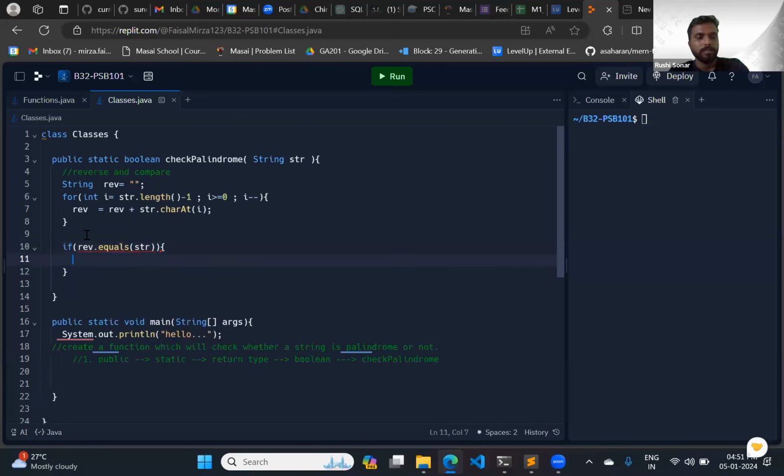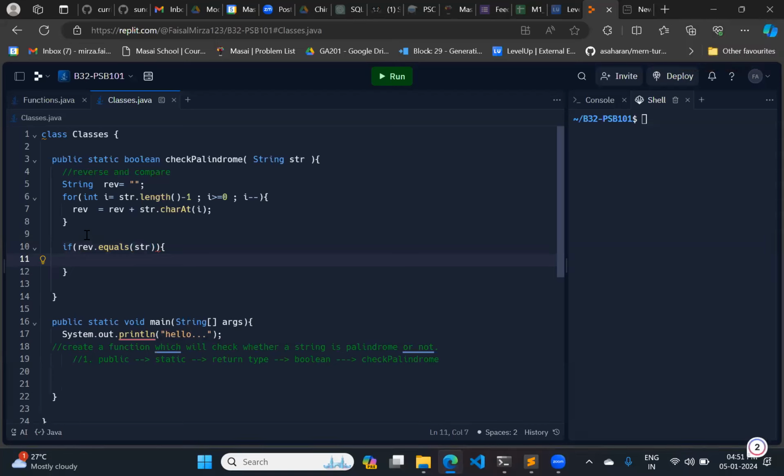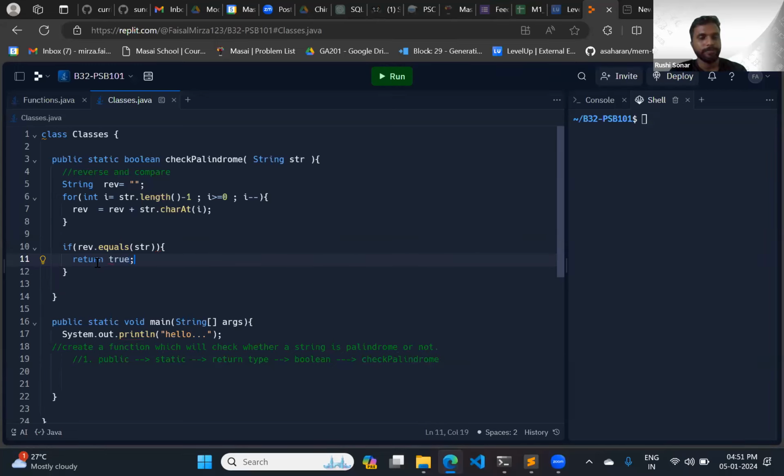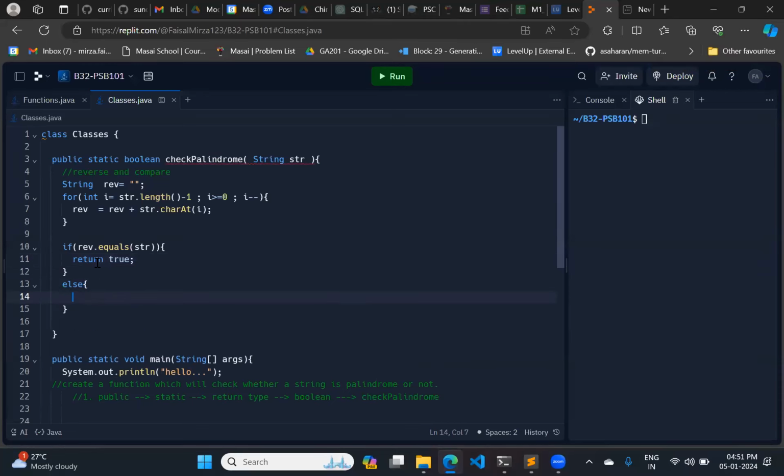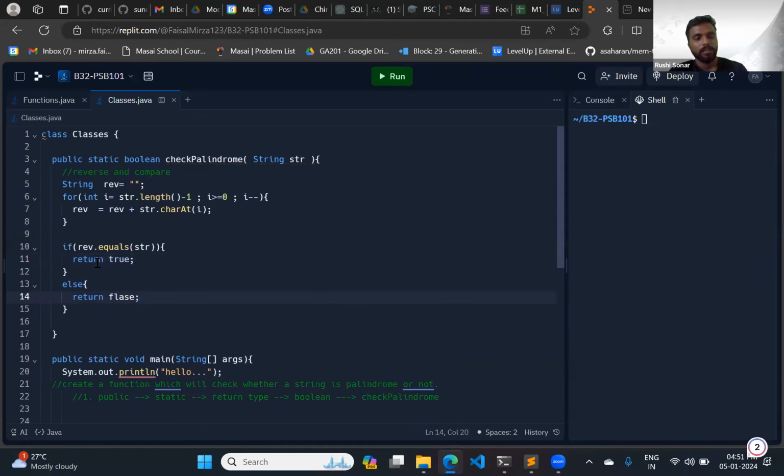If this is true, then print. But we do not need to print right now over here. We just need to return true or false. So can I return true? Yes. Else can I return false? False. Okay.